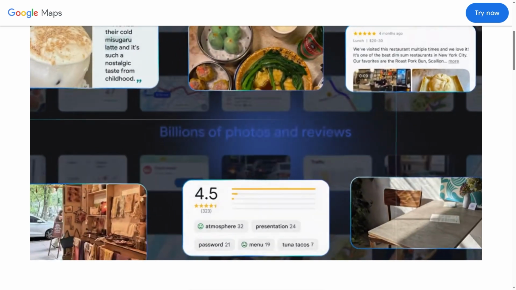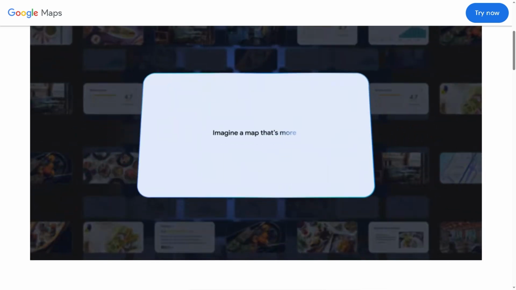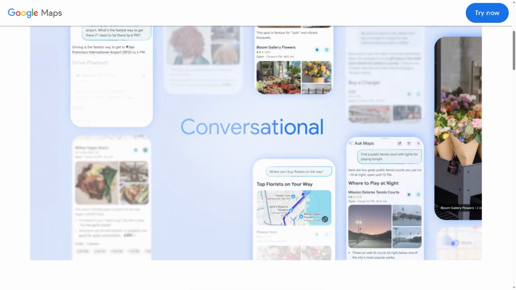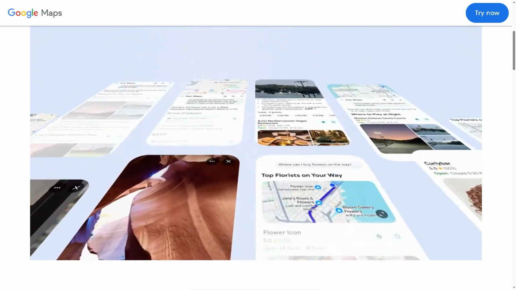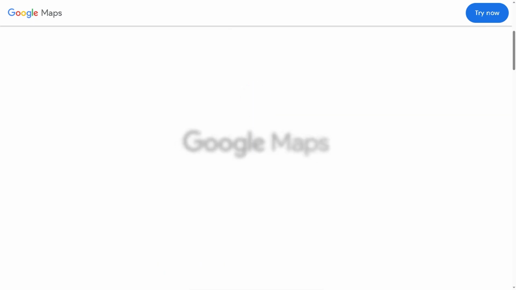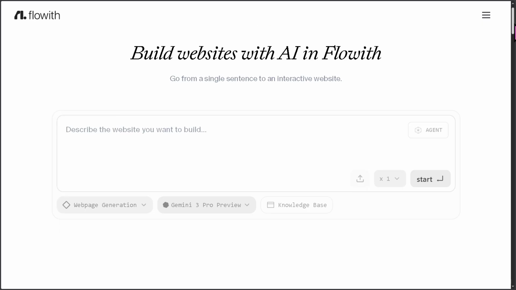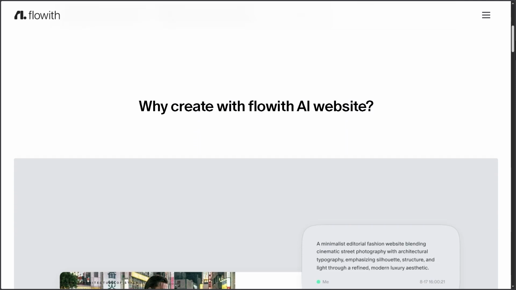If you've ever wanted to take a business that's already online and create a fully functional, stunning website from it without all the tech headaches, then you are in the right place, because in today's video, we are going to show you how to create a website from Google Maps using Flowith.io. Whether you're a small business owner, an entrepreneur, or just looking to streamline the process, you'll definitely want to stick around for this one.